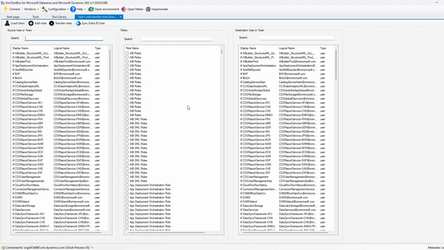Also, if you have a user named Lee, and Lee has 5 security roles, and you have created a new Microsoft 365 group or security group within the Power Platform Admin Center, and you want to assign that group, or what we call a team, the privileges that the user Lee has, then you can do that using this tool.